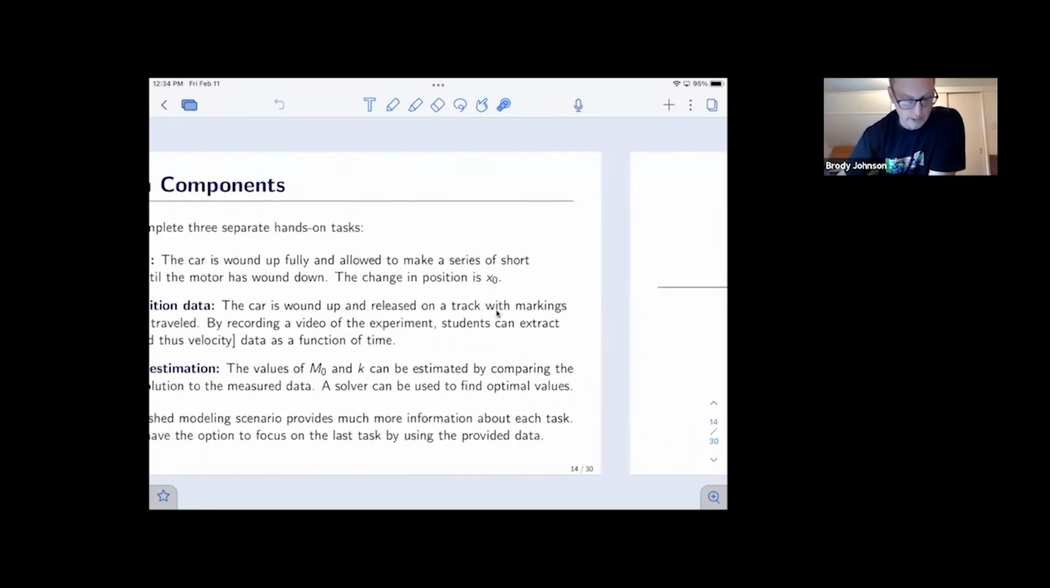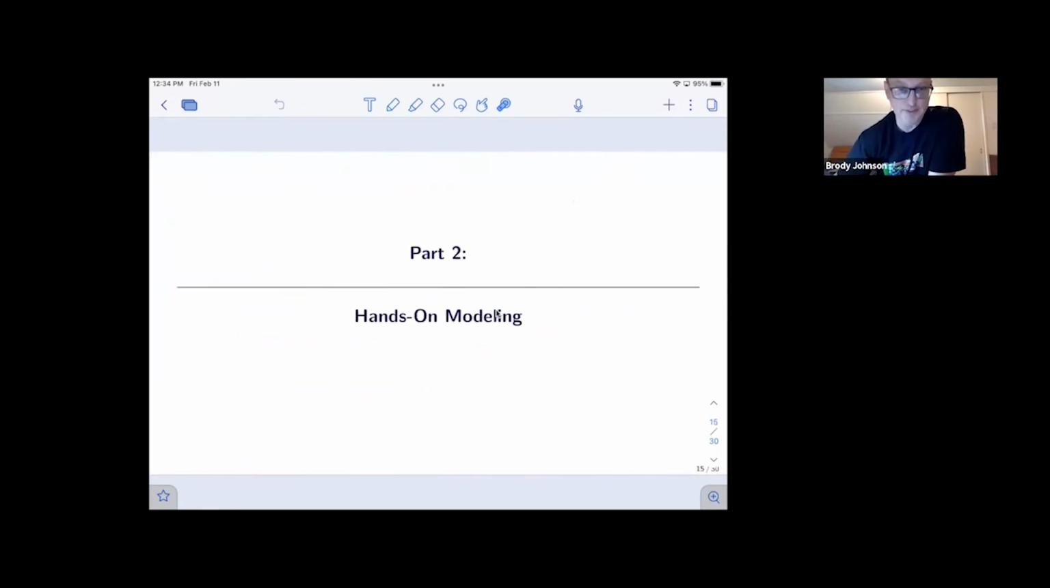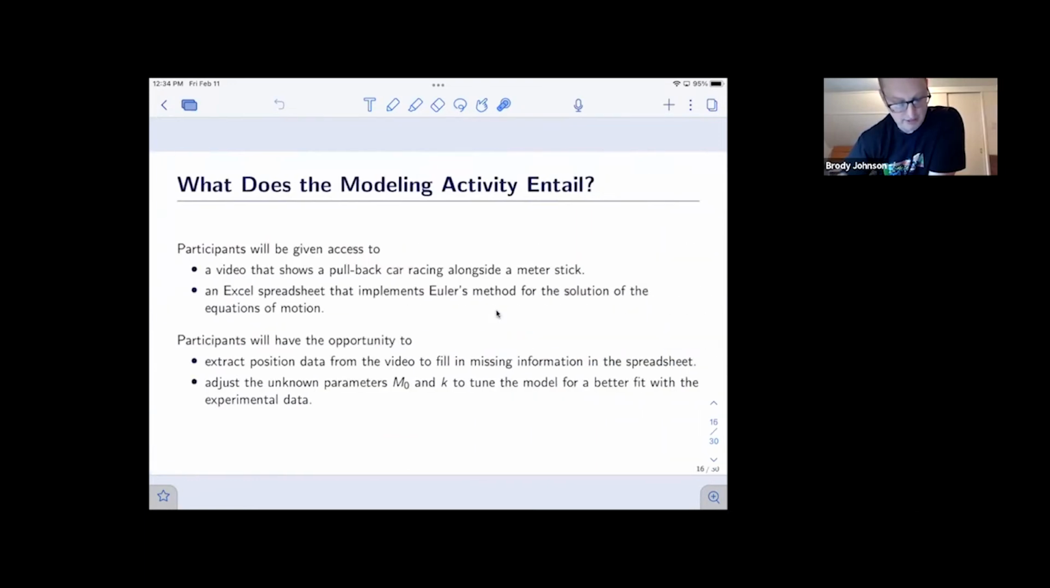So then I think that takes us to the second part, which is good, but I am a little behind. Sorry, Tova. What we're going to do is give you access to a video and an Excel spreadsheet. What we're going to have you grab out of the video is a couple of pieces of position data, not the entirety, but we left a few blanks in our spreadsheet for you to fill in.